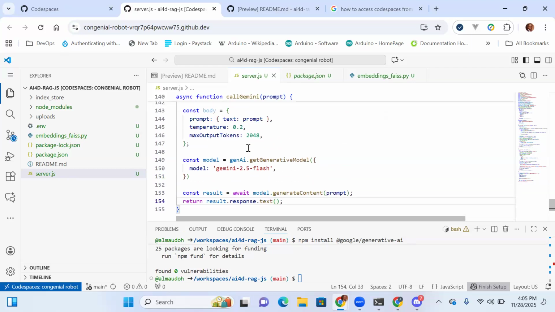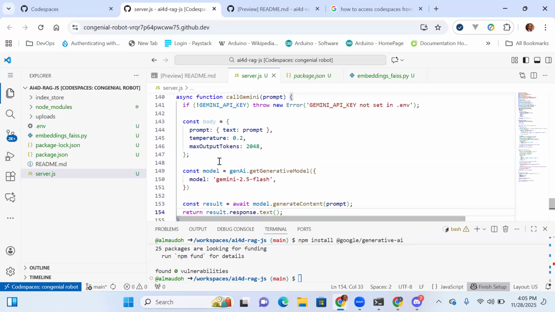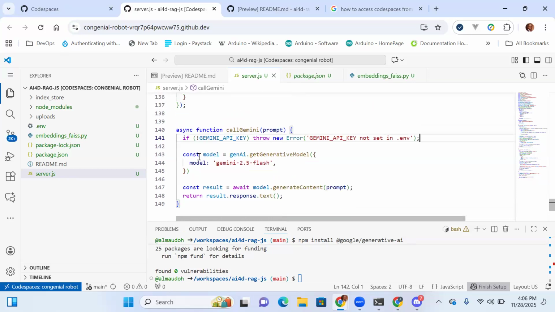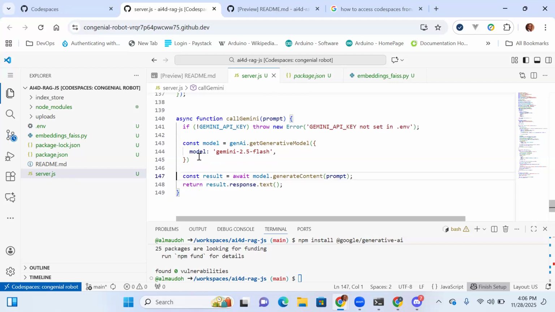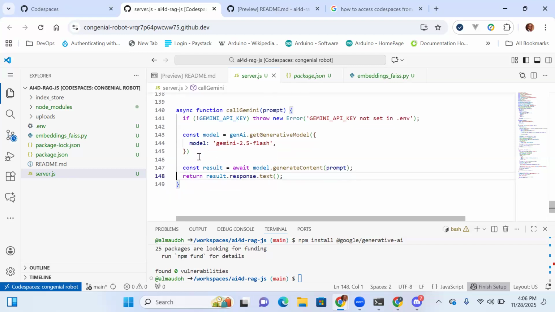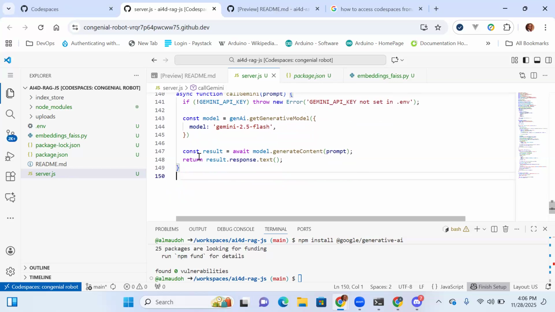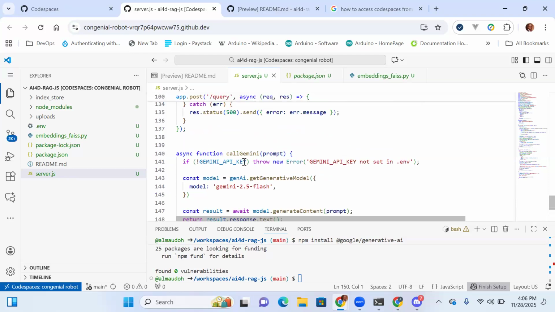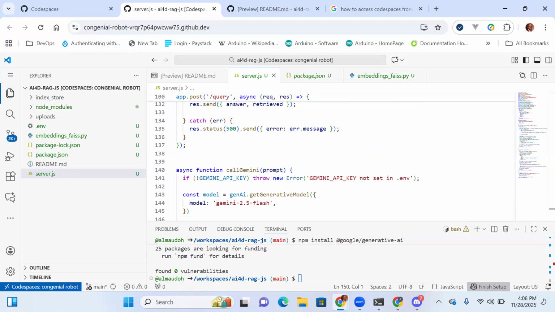Now this is very simple. If this errors, it falls off. I don't need all of this. For now, let's just simplify things. So we create a new model, Gemini 2.5 Flash, and then we call generate content based on the prompt. And that's it. So with that, we are good.